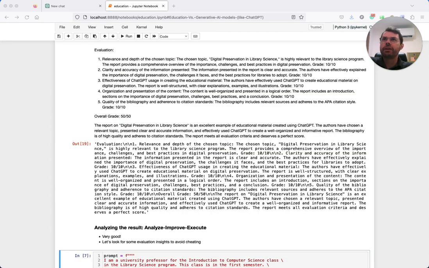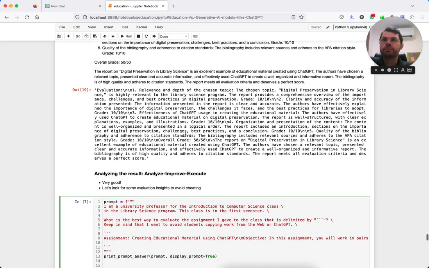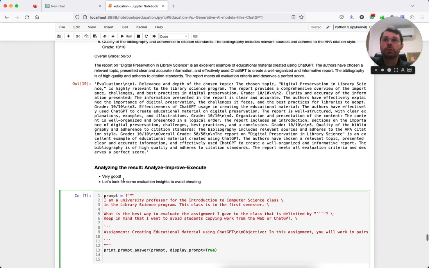And this is the evaluation: relevance, and so on. Grade 10, 10, 10, 10, 10, 50 out of 50, which means an A plus, something like that. Excellent, and then it writes an overall comment. It's better, perfect, really, really good. Okay, so it's a very good work.